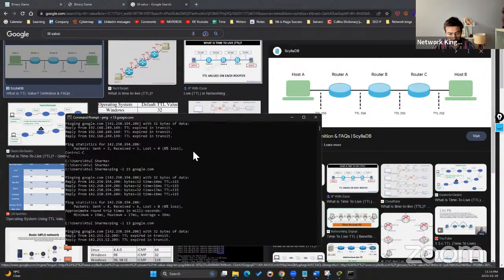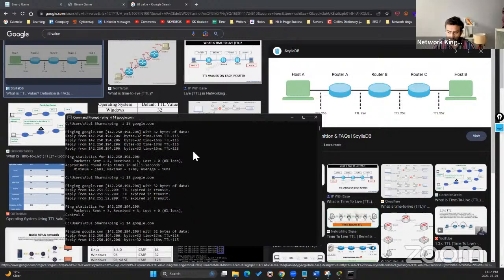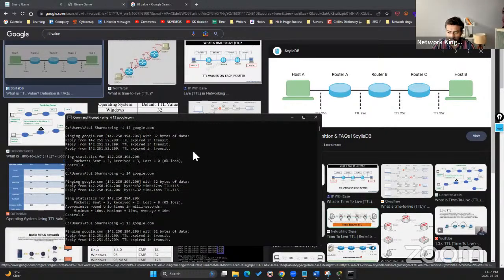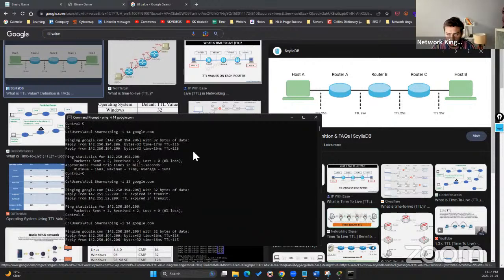So see, it is expiring at 13. Okay, 14, let's try 14. Yeah, 14 is okay. So 13 is getting expired. 13 TTL value is expired, but 14 is not expired. It means within 14 routers, your computer reaches google.com.